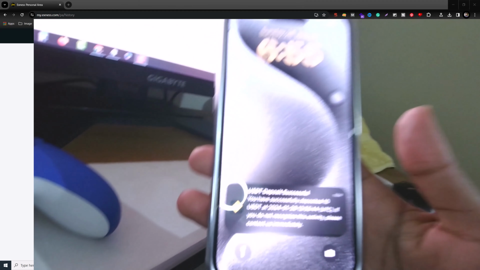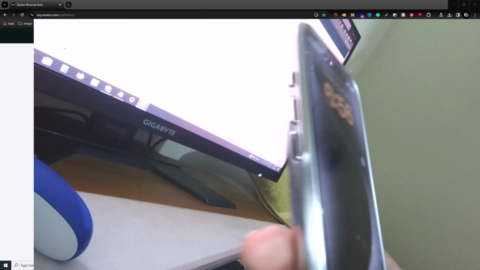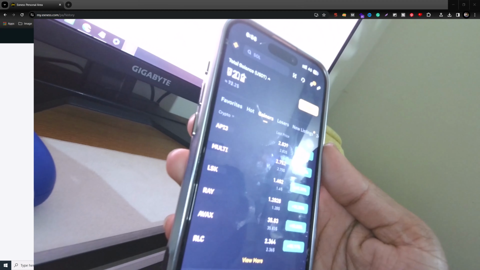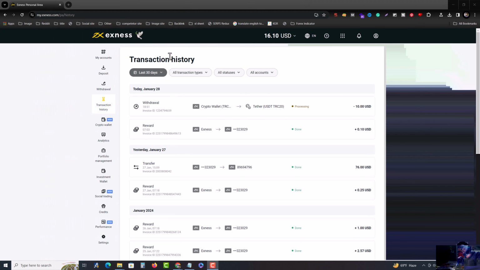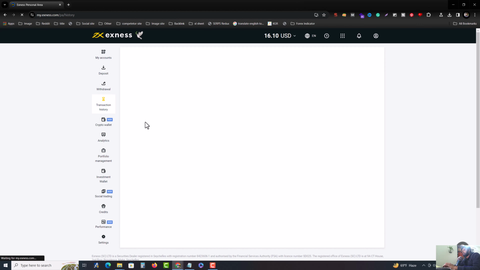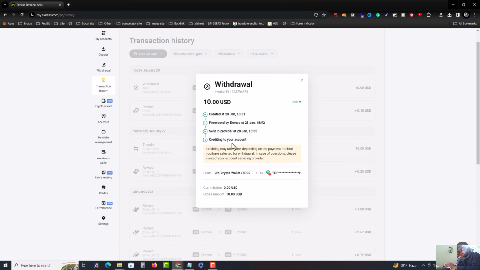So within 2 minutes I got my SMS. My withdrawal is successfully done. So this is my current balance, and you can also check it from your desktop. Loading, and it's done. So this is how you can easily withdraw money from your Exness to TRC20.